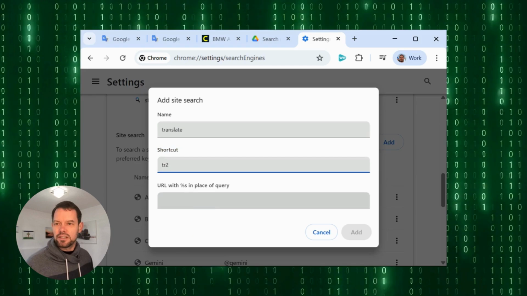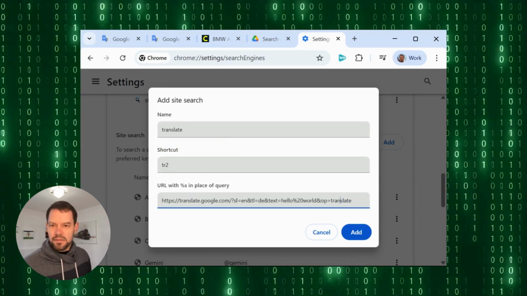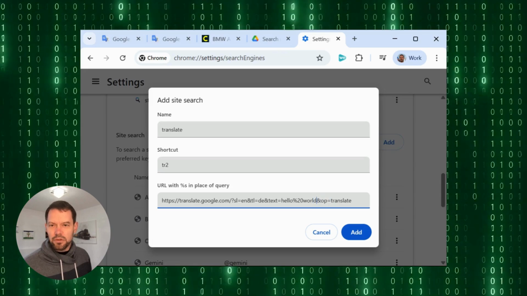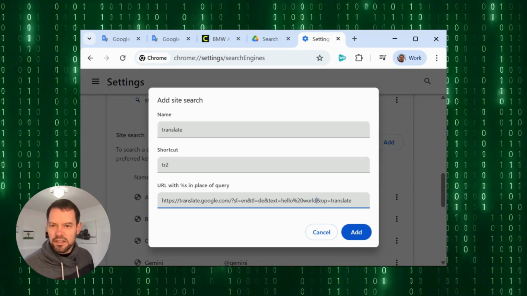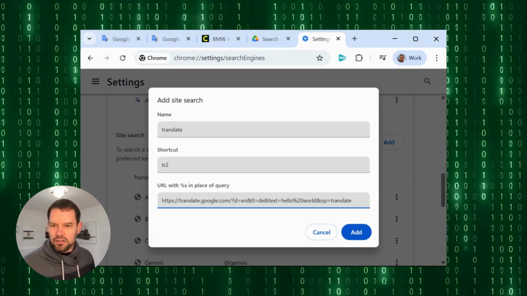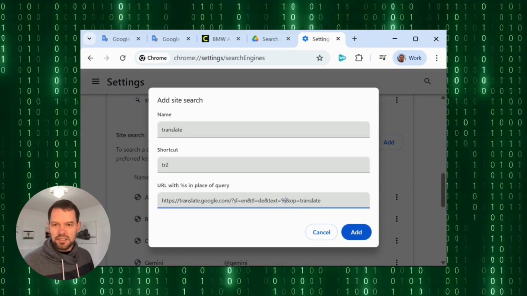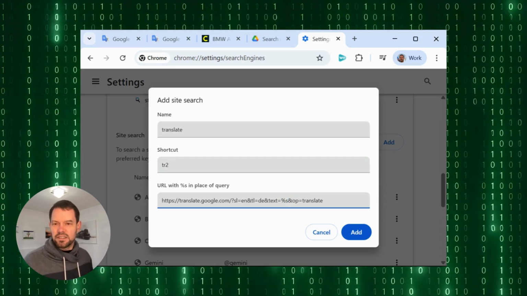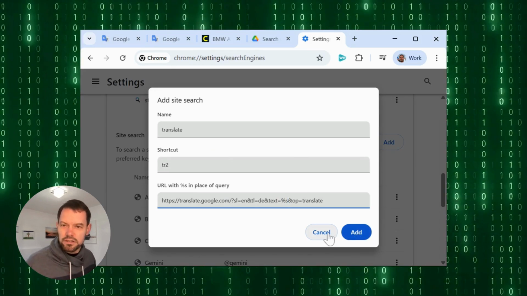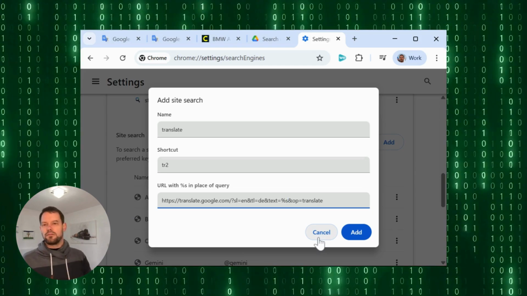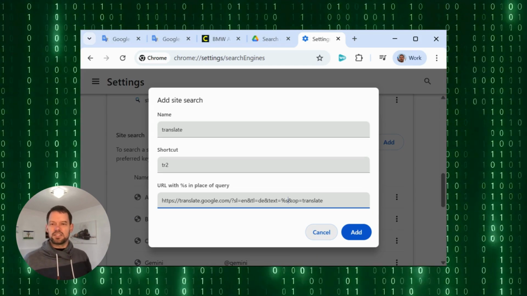So let's use TR2. And then I paste the URL here. And I would replace the string that needs to be translated, the string that you enter behind the shortcut, I would replace it by %s. And then add it, and then you would have your shiny new shortcut for translating. And you can do the same for stock market, for Google Drive search, and for any site search that you want.